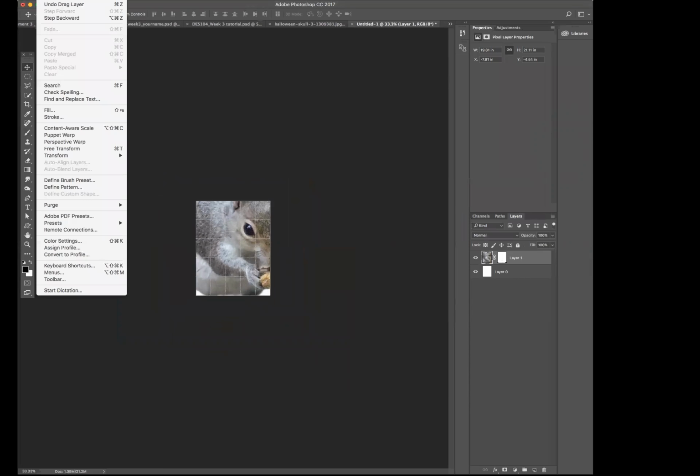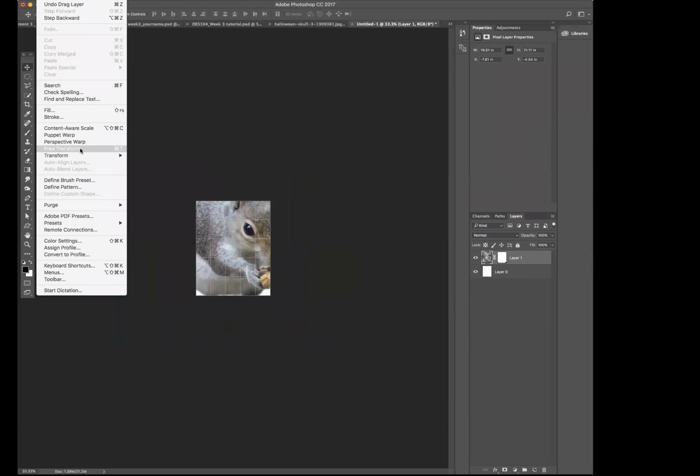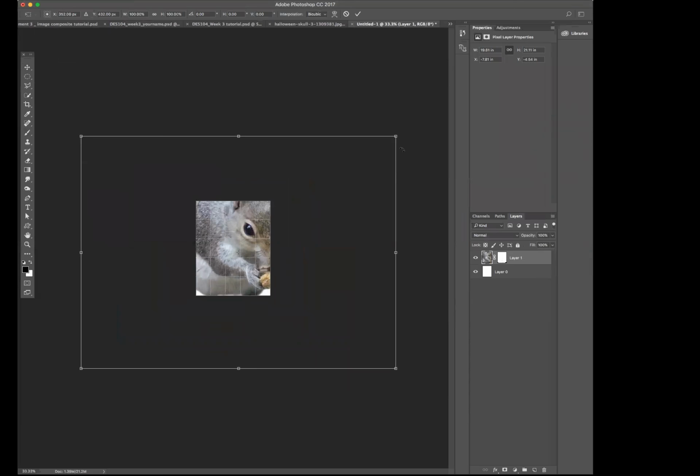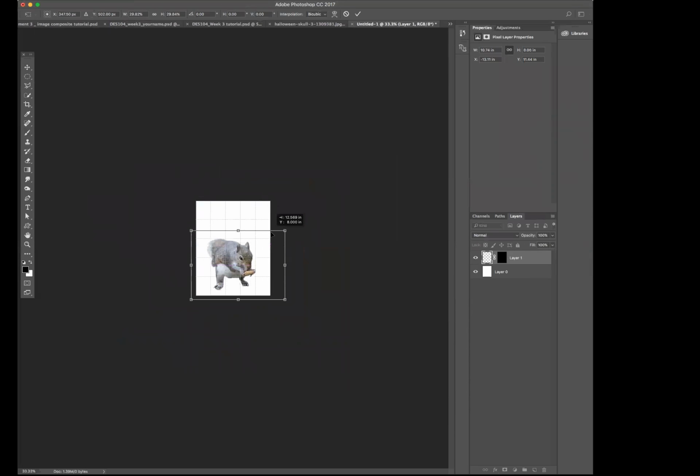I'm going to go to Edit, Transform, or Scale, or you can do Free Transform. You'll just have to hold down the Shift button to constrain those proportions as you resize your image. I'll throw this little guy in.